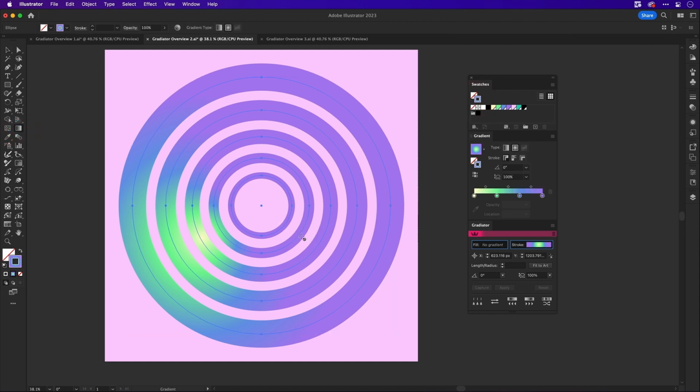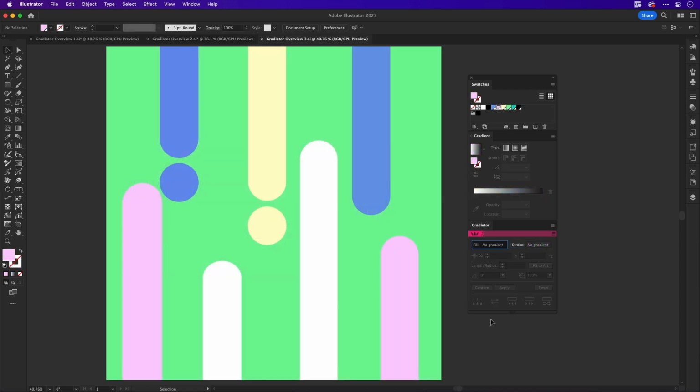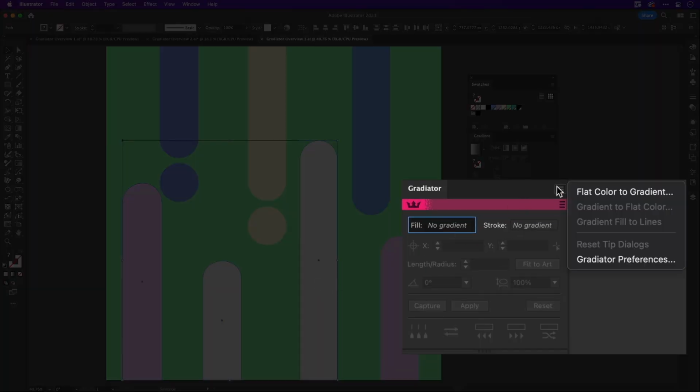The last example will convert flat colours into gradients. We have several shapes that are each filled with a flat colour. We will pick a few with different colours and head over to the flyout menu on the Gradiator panel and click Flat Colour to Gradient.